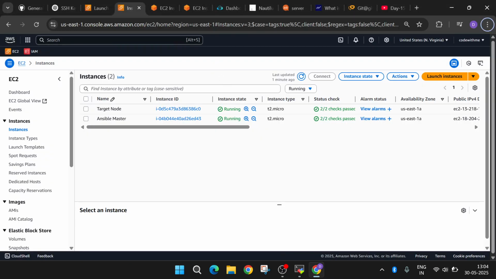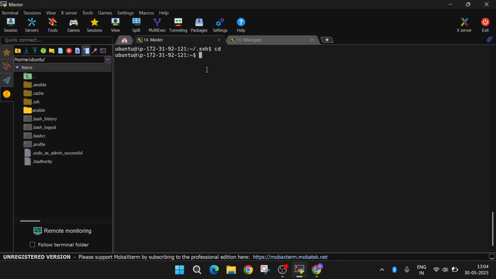We have to do passwordless authentication in order to make any installations or any changes on the managed node. To make the changes, after logging into the master, ssh-keygen.